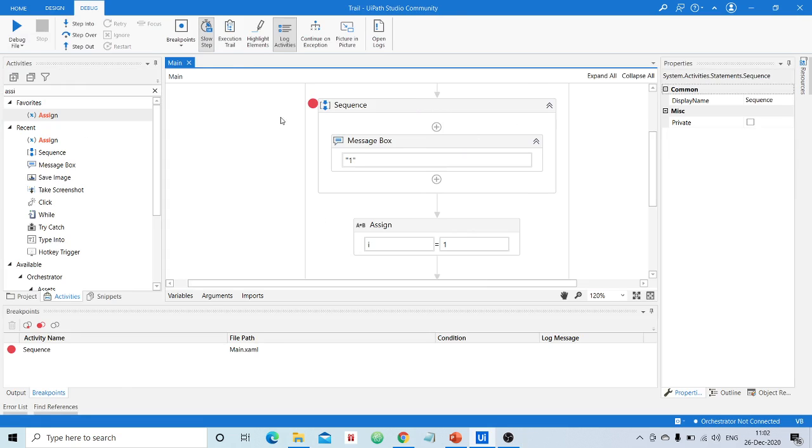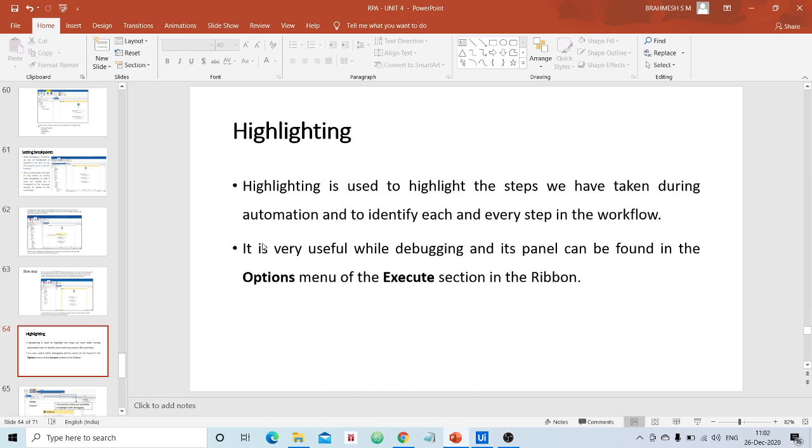Still, if you want it a little bit faster, again click this. Now it is at 2x. Again click, 3x, 4x, then off. So this is how, depending on the requirement, you can control the speed of execution also. So that is the use of the slow step debugging activity.